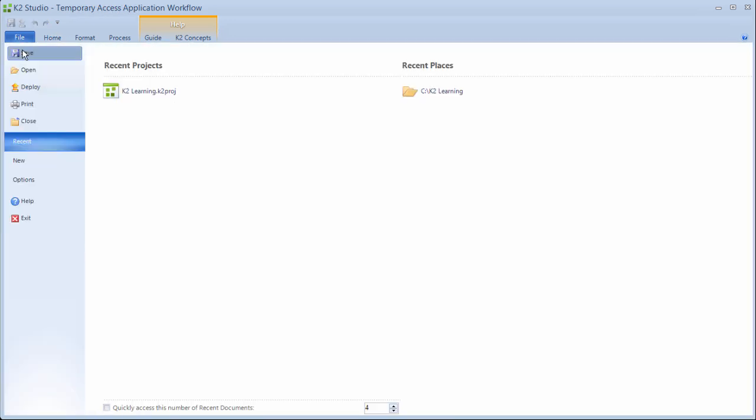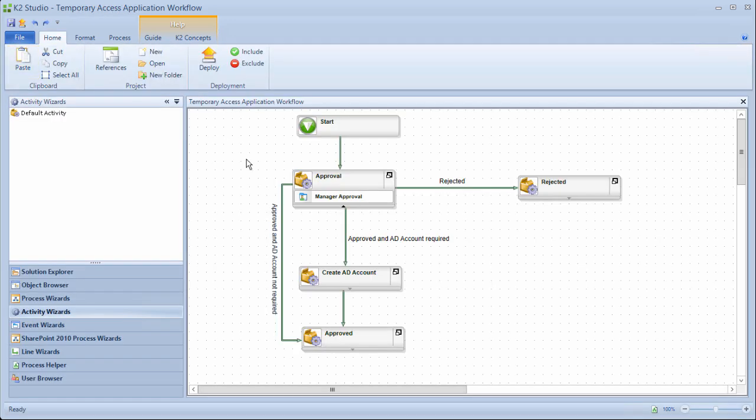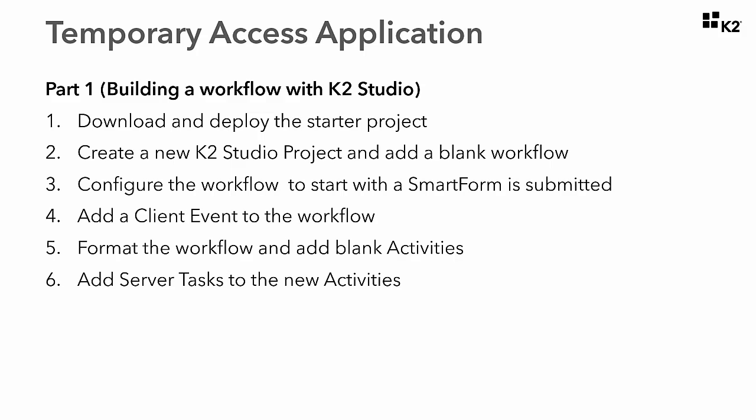In this step, we did some workflow layout formatting, added some new steps to the workflow, and drew lines to hook up the flow of the workflow. In the next step, we will add server tasks into the new activities that we just dropped on the canvas. In step 6, which is our final step in part 1 of this tutorial, we will be adding server-based tasks to the new blank activities that we just added to the workflow canvas.